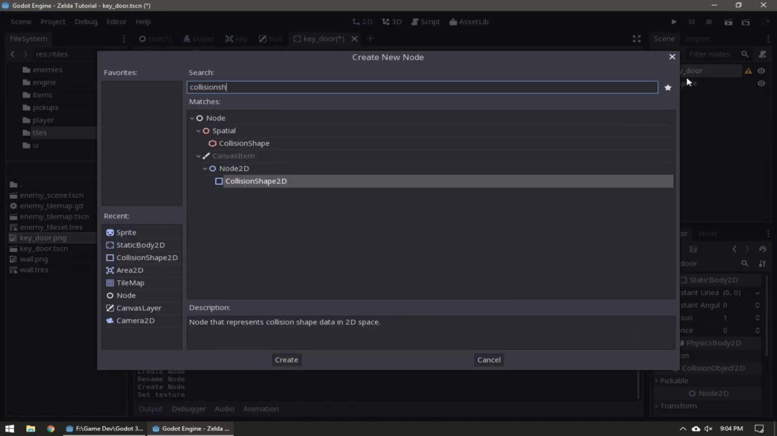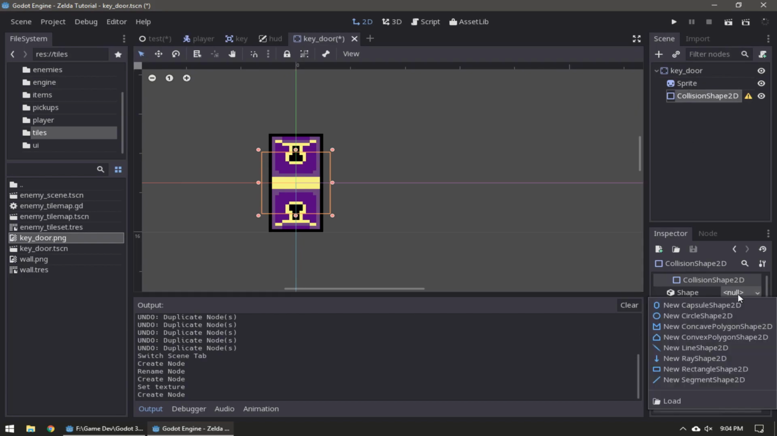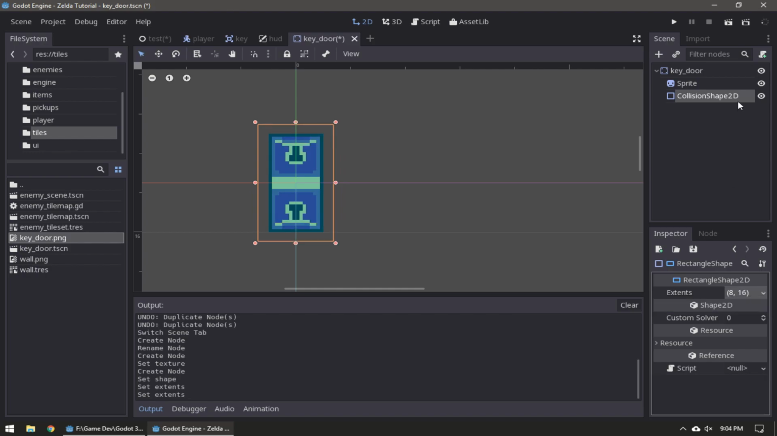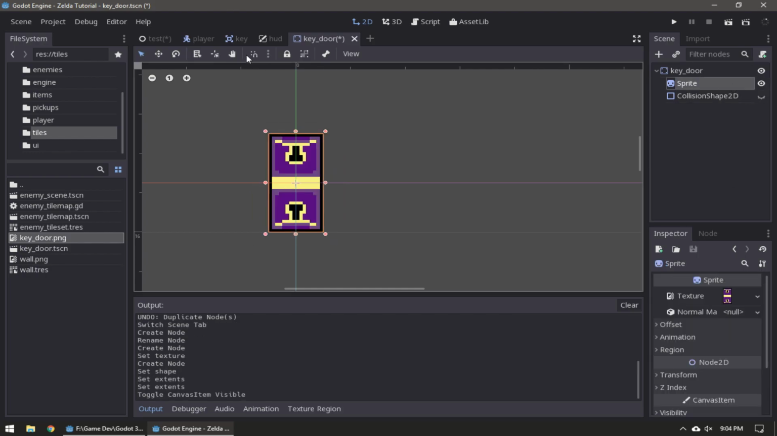Collision shape 2D will be a rectangle. The extents for X will be 8 and Y is 16, so it covers the whole thing. Let's lock the sprite into place.